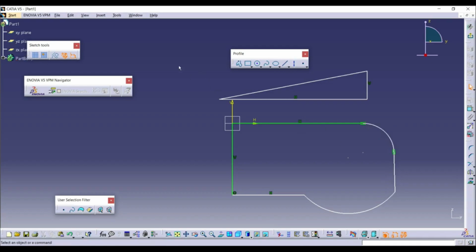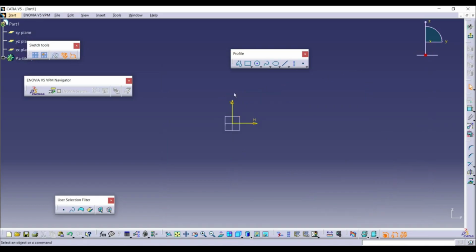Now let's delete our sketch. So let's click here, hold mouse, drag it, and release the mouse. Left click. Let's go with delete. So this is how you can use a tool profile.